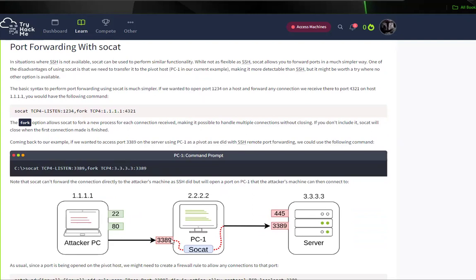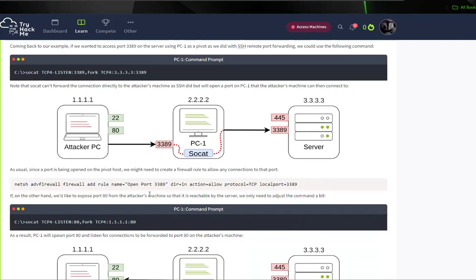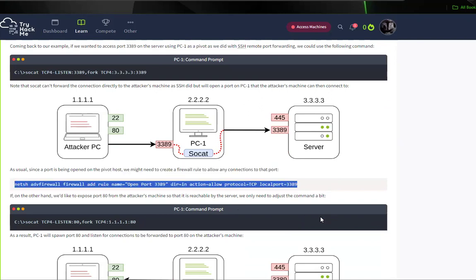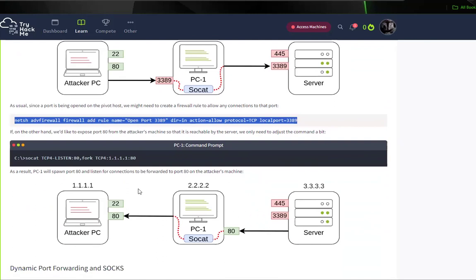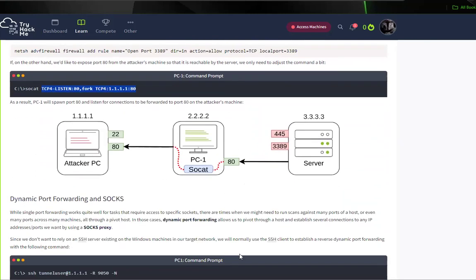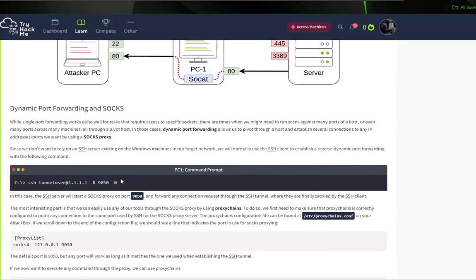Socat TCP4-LISTEN:3389, fork it to 3333. And then there's a Socat client here. So you have Socat on this machine, and it will take any connection it receives on 3389 here and forward it here. And then we have to create a firewall rule that allows us to do that. And then we could also use different ports, like port 80 for websites. And then you have socks. Socks is a good one.